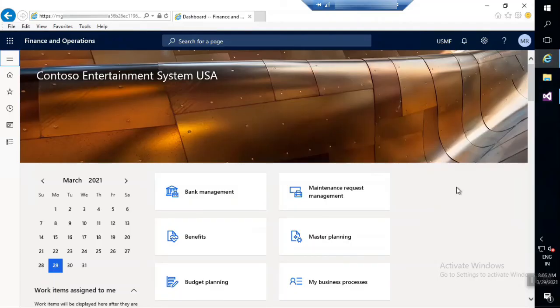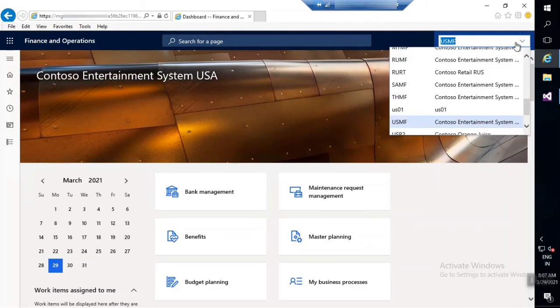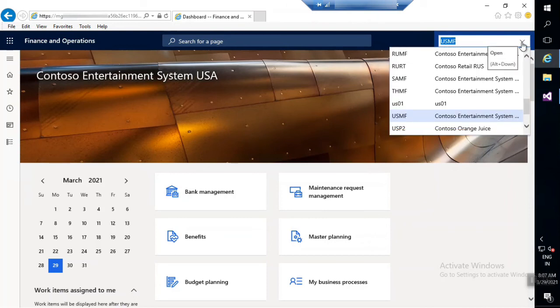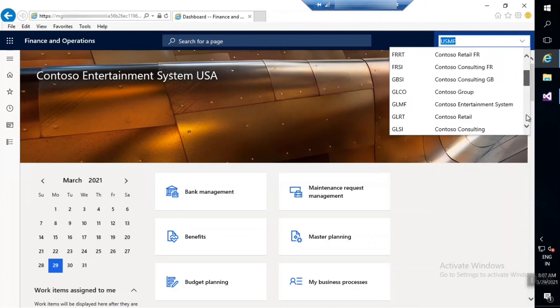So this is the front end. The front end is USMF. I think you are able to see the USMF, right? If we click on the USMF, these are all the companies. In the Dynamics 365 finance and operations language, we call the companies legal entities.